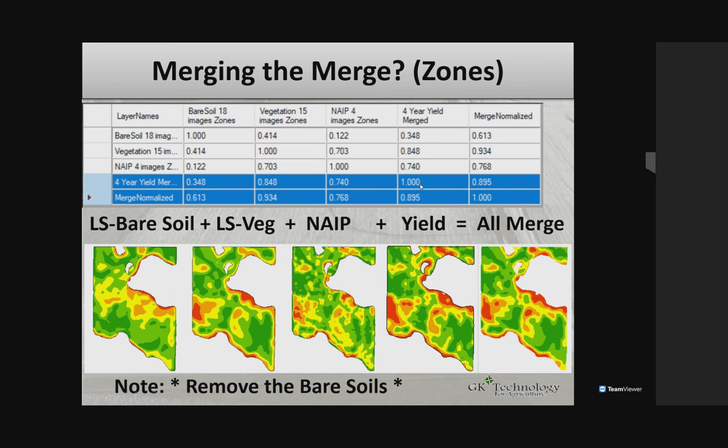And what you want to see here is that we basically got a 90% correlation between the 4-year yield merged and the merged normalized. Keep in mind that merged normalized has those 18 images of bare soil going into it. So it was basically these 1, 2, 3, 4 images going in there to make that normalized map. So each one is going in as its own map.